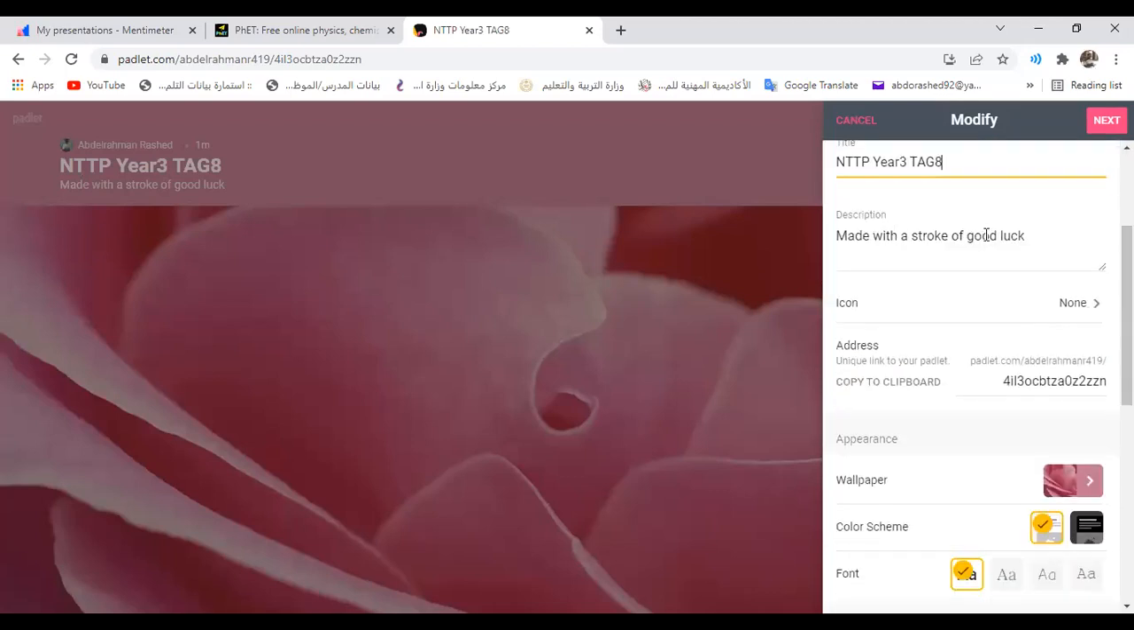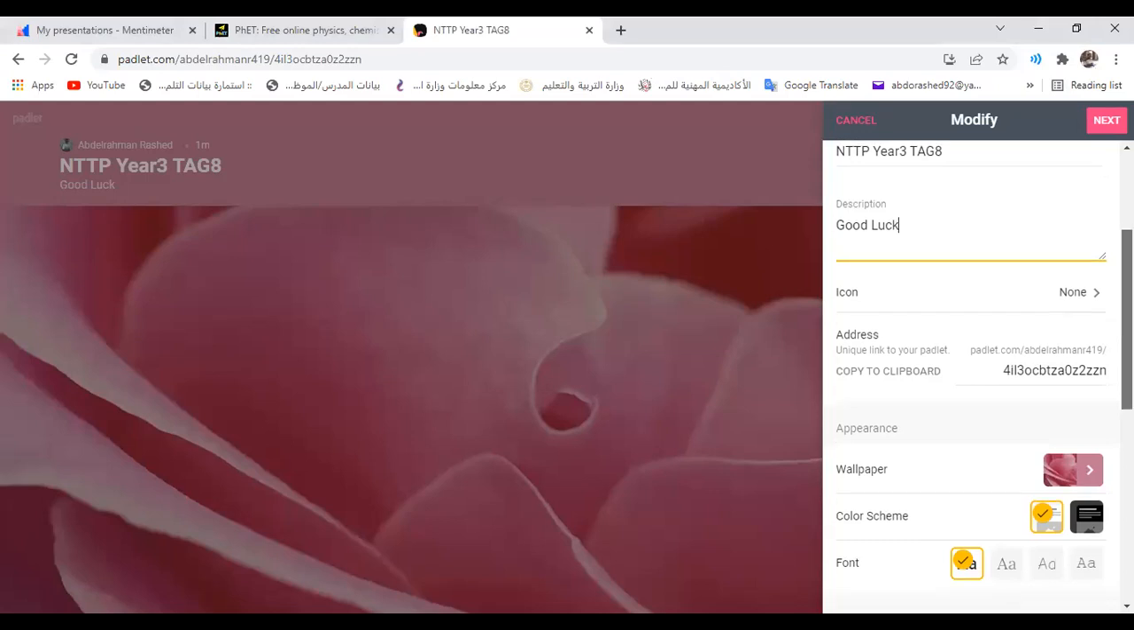If you wanted to make a kind of description, you can write it down here. For example, good luck. As you see, when I write on the right side of the page, you will find it on the left side. This is our title, and here is what we are writing as a description. You can use it to write down your name here, and then move to other properties.